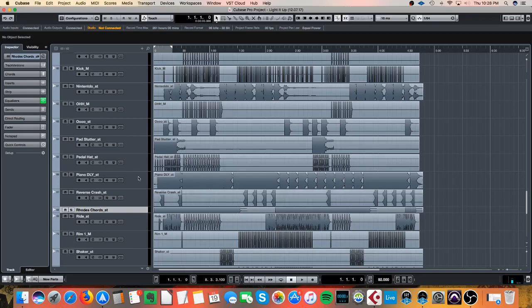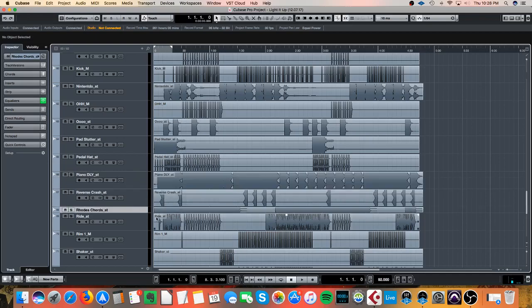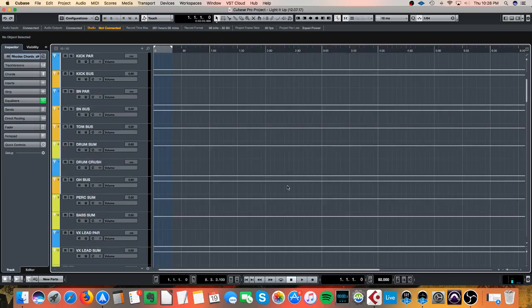I'm going to use this piano file. I'm going to use this Rhodes file here. Okay. Step one. We have to go and we have to set our time parameters. So I have this blown out so you can see the entire project.